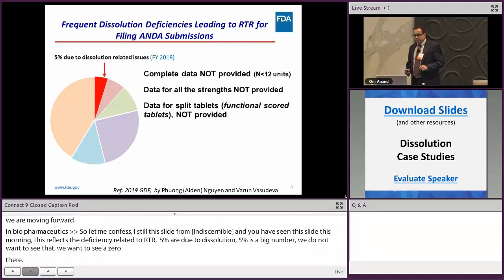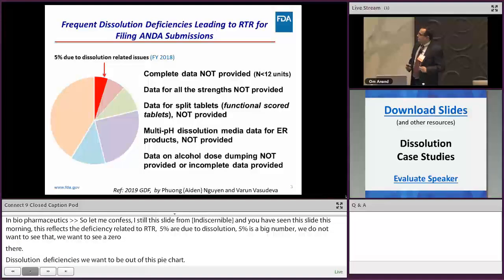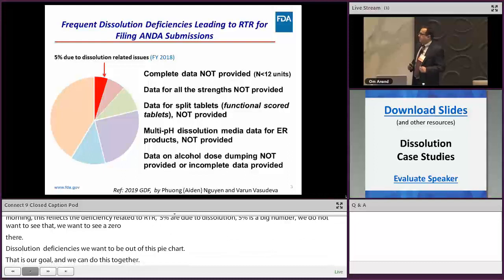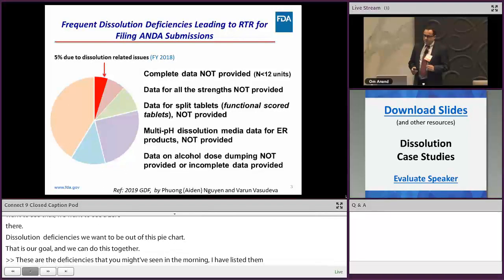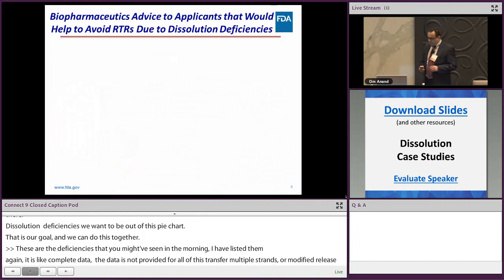So these are a few deficiencies that you might have seen in the morning, and I have listed them again. It's like incomplete dissolution data. When you have multiple strengths, data not provided for all the strengths. For modified release products, ER products, you don't have multimedia dissolution testing. And when there is a need for alcohol dose dumping, the data is missing. So what do we advise in those situations?